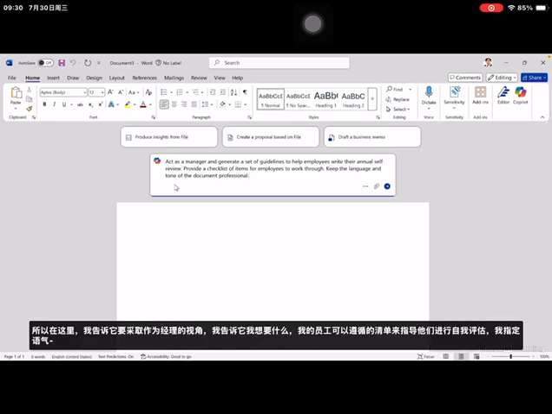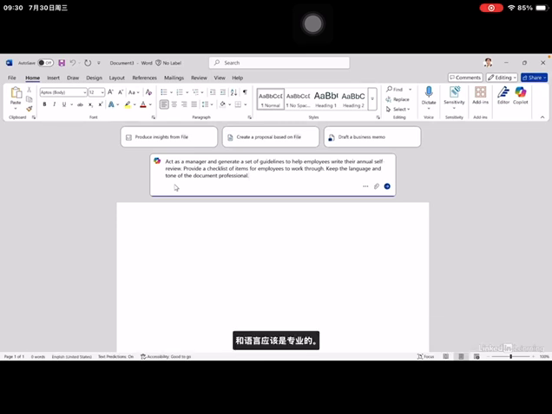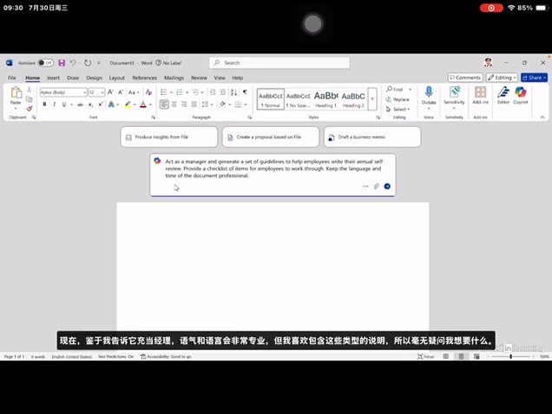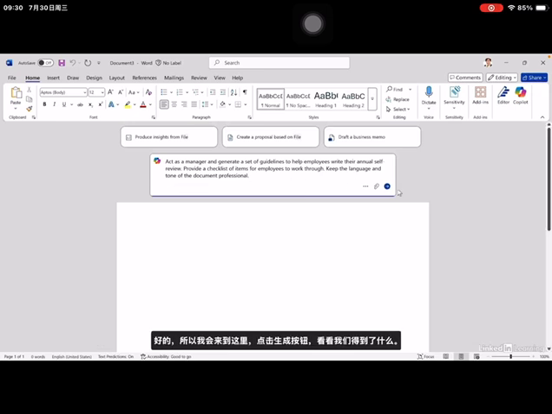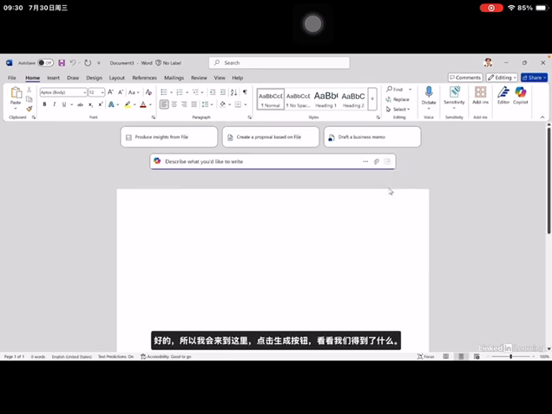So here I'm telling it to take on the perspective of being a manager. And I'm telling it what I want. A checklist my employees can follow to guide them through their self-evaluations. And I specified that the tone and language should be professional. Now, given that I told it to act as a manager, the tone and language would be pretty professional. But I like including these kinds of instructions so there isn't any doubt about what I want. All right, so I'll come down here and click the Generate button and see what we get.